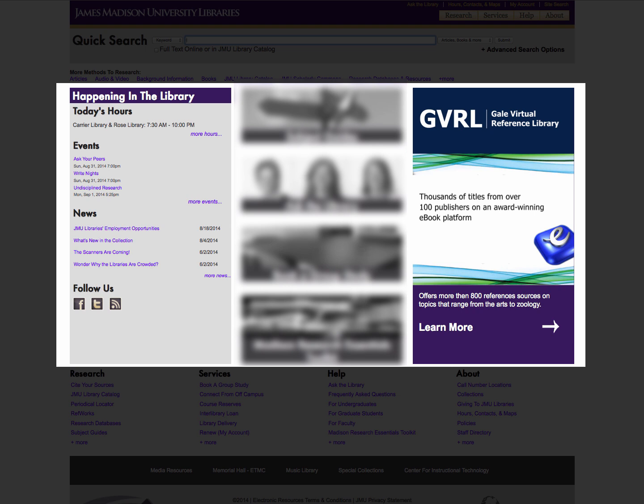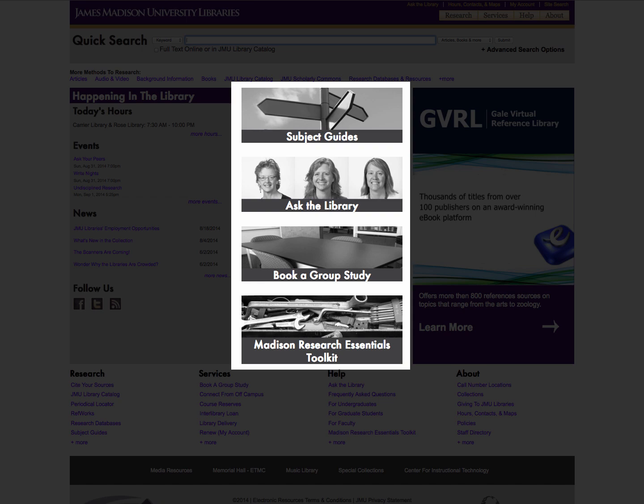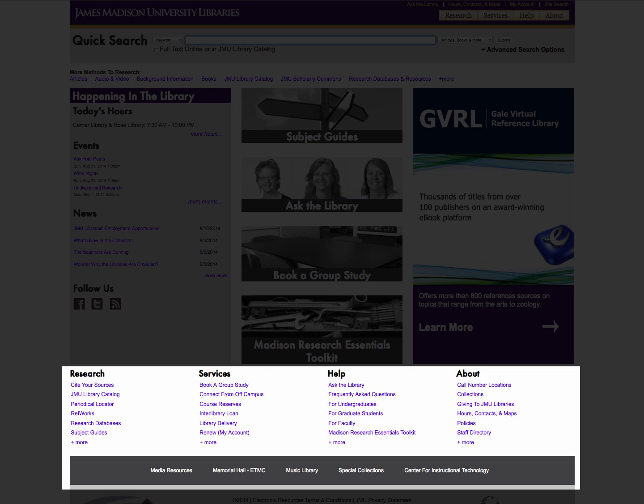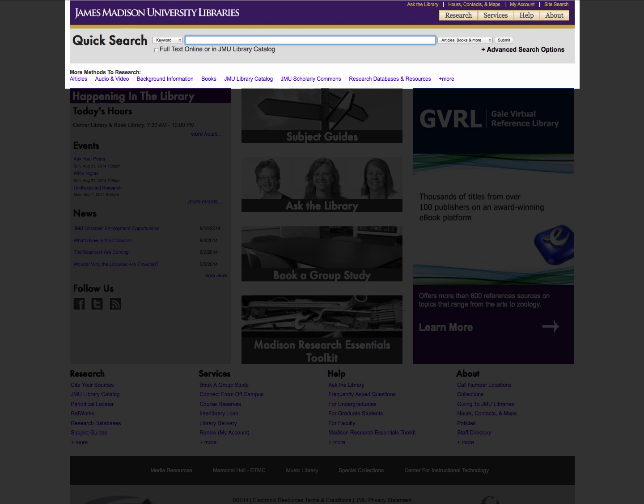In the panels on either side, you'll see what's going on in the libraries, including building hours, events, and highlighted resources. At the very center of the page, you'll see some of the most frequently accessed sections. Second, at the bottom of the page, you'll find a footer with the expanded menu of information about the JMU libraries and its major resources and services, including off-campus access to electronic resources, course reserves, equipment checkout for media resources, and more.